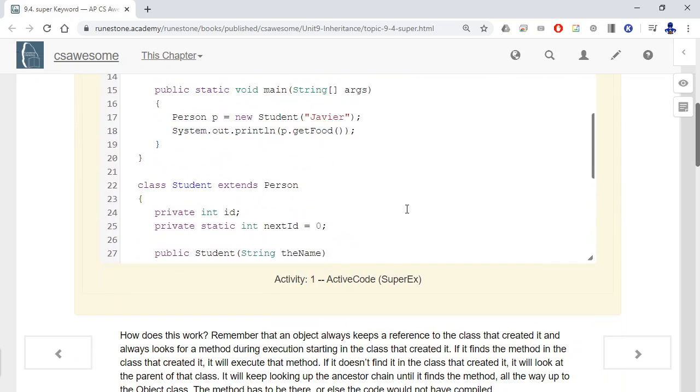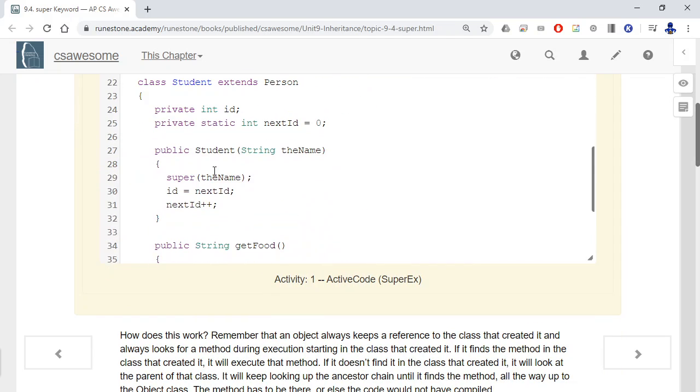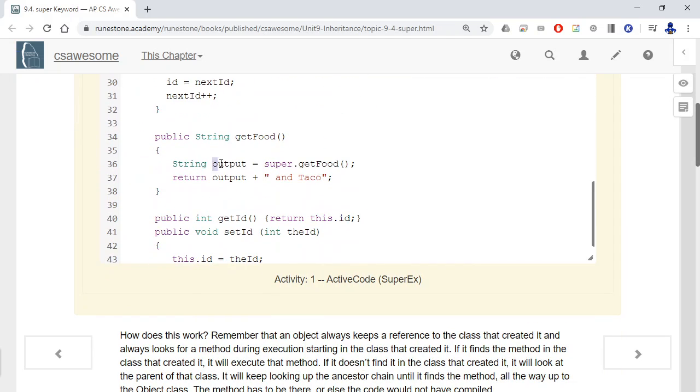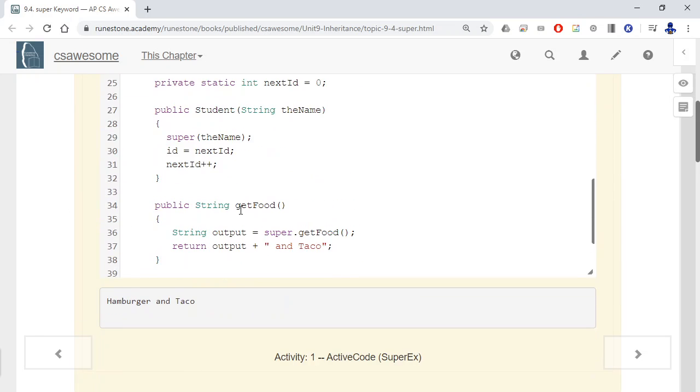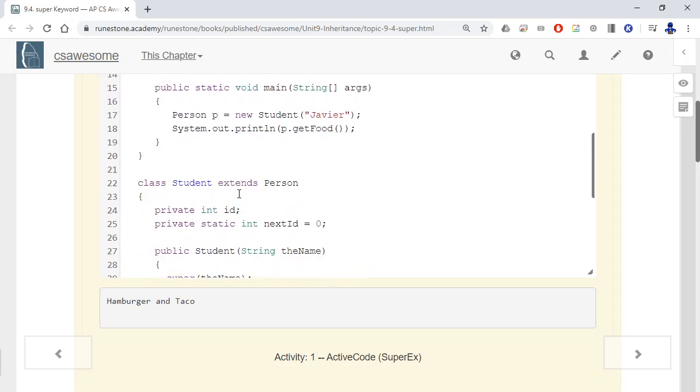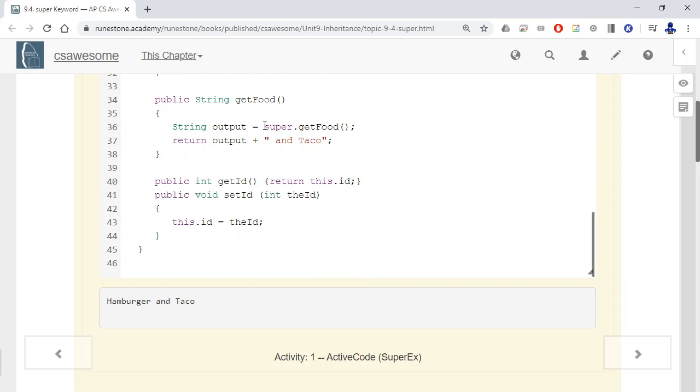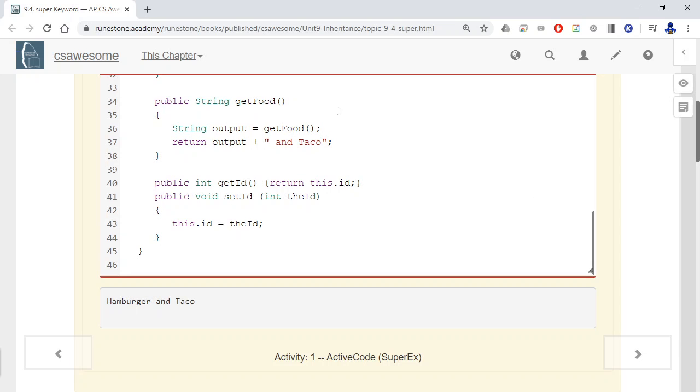So what does person's food method return? Hamburger. So now output is going to contain hamburger. Where did it get it from? Well, it got it from super's getFood method. Then it's going to return whatever that is plus taco and taco. So this will be hamburger and taco. If I go ahead and run it, is that what it says? Hamburger and taco. It sounds delicious. What if I didn't do super here? So I just want to explain why that's a huge issue.